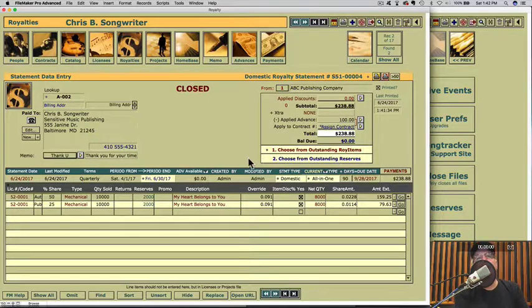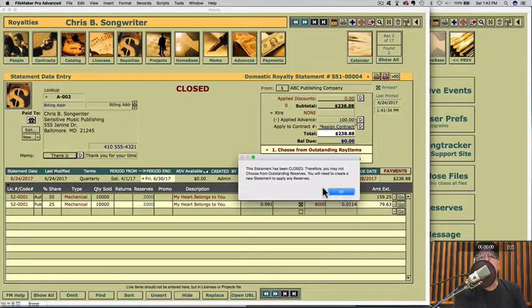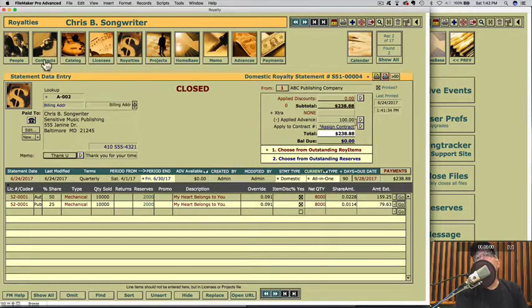Now, if there's outstanding reserves, you can also add those to this royalty statement. This one's closed right now, so if we click it, I believe it says the statement has been closed, therefore you may not choose from outstanding reserves. You will need to create a new statement to apply reserves. So if you wanted to do that, I think there's a whole bunch of them in the system.